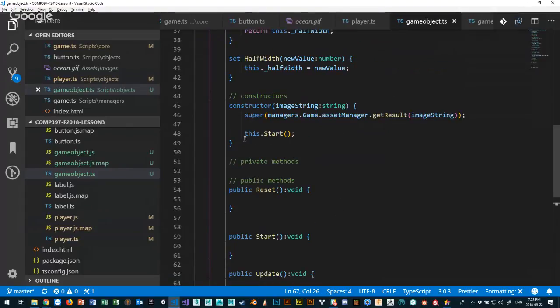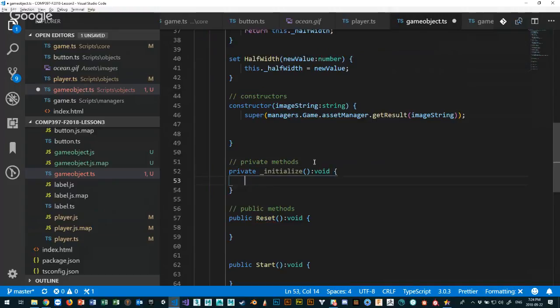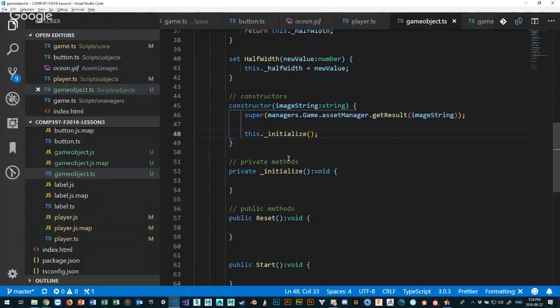I also do want to be able to initialize certain things, but not everything. So instead of calling start, I'm going to make a private method that only the superclass can access, and I'm going to call this method initialize, which is going to return void. I'm going to call this method in my constructor, this._initialize. The initialize method is going to initialize any common variables that I'm going to use in every other class, so I don't have to do that in my start method.